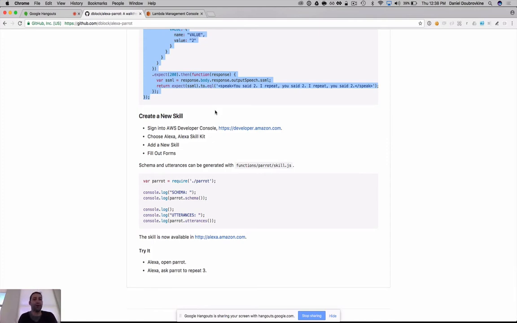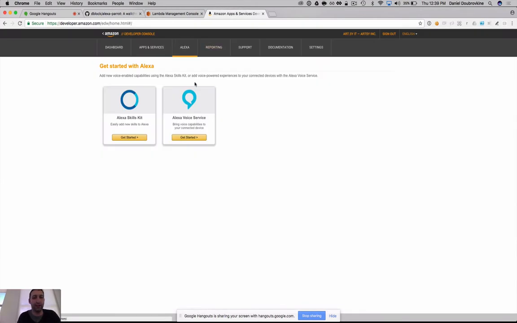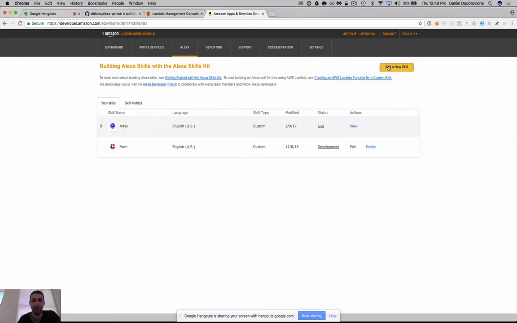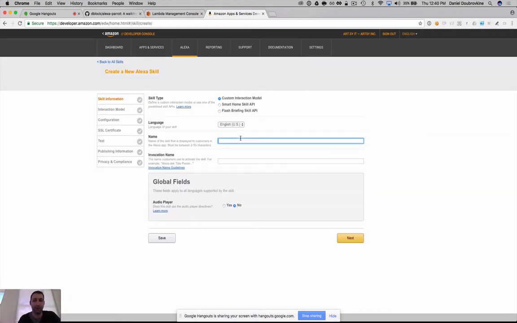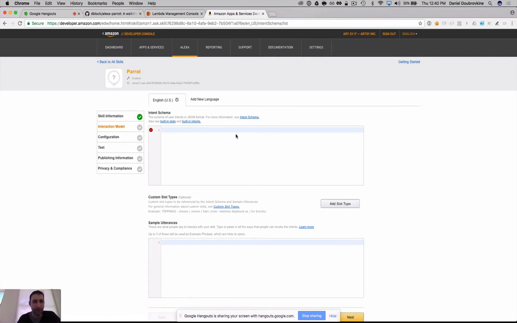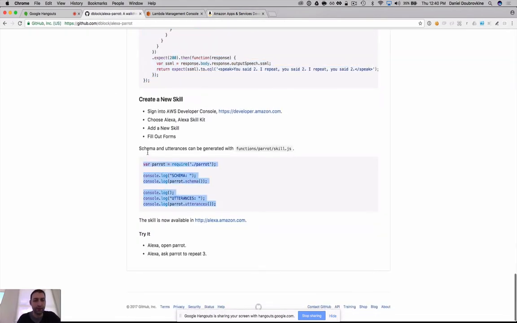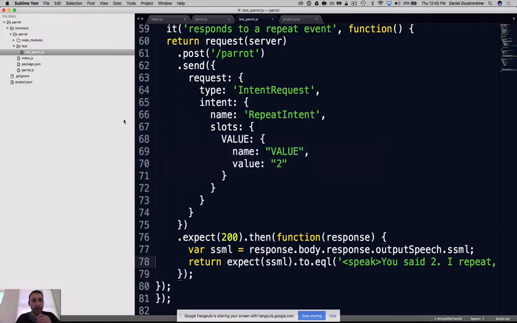We still need to turn it into a skill. So we go to developer.amazon.com. We sign in, click Alexa, and then it's very confusing. You have to click on Alexa Skills Kit. All right, add a new skill. We're going to call this Parrot. Invocation name is Parrot. Next. The intent schema and the sample utterances is something we can generate. So let's write a little bit of code to do that.